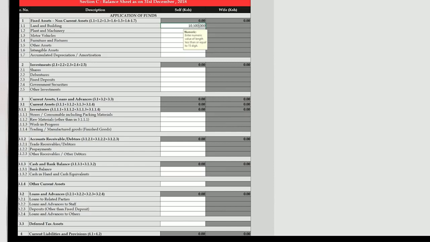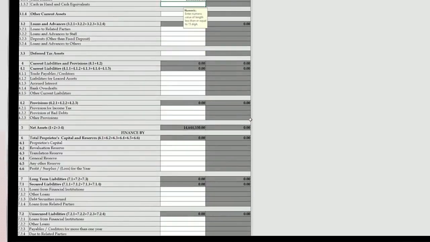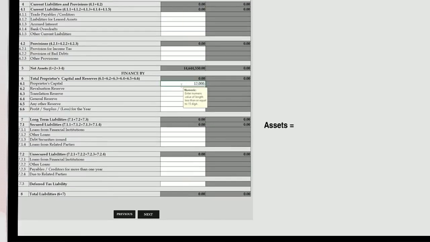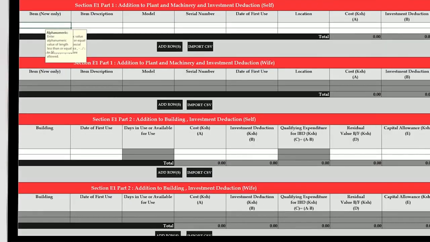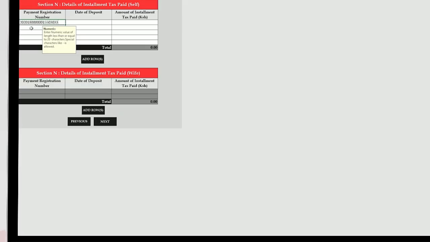Go to Sheet C, Balance Sheet, and capture the assets and liabilities as per your schedule or audited accounts. Please remember the balance sheet equation holds where assets equals liabilities plus capital. Fill the details in Sheet D, E where applicable. If you paid installment tax during the year, you will declare the payment slip details, payment registration number, date of deposit, and amount. Fill the other relevant sheets where applicable.